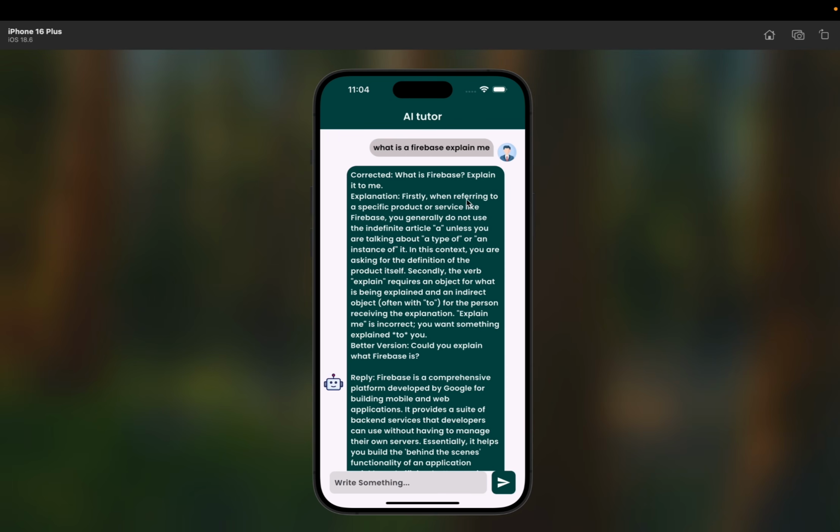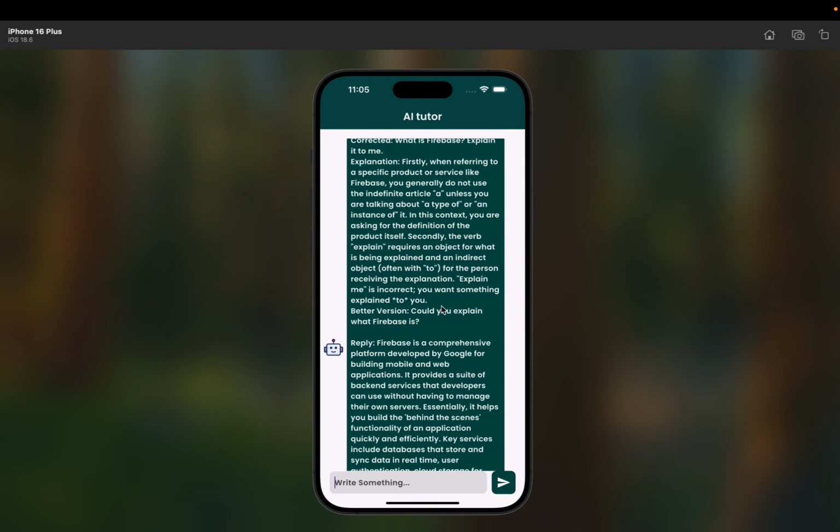Explanation: firstly, when referring to a specific product or service like Firebase, you generally do not use the indefinite article "a", unless I've used "what is a Firebase". So it told me not to use "a", and that in this context you are asking for the definition of the product itself. Secondly, the verb "explain" requires an object being explained and an indirect object for the person. And the better version is "Could you explain what Firebase is?" We can just paste this as well, or ask this as well. This is a better version.